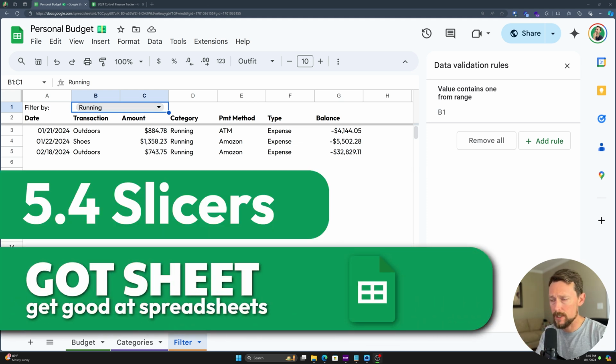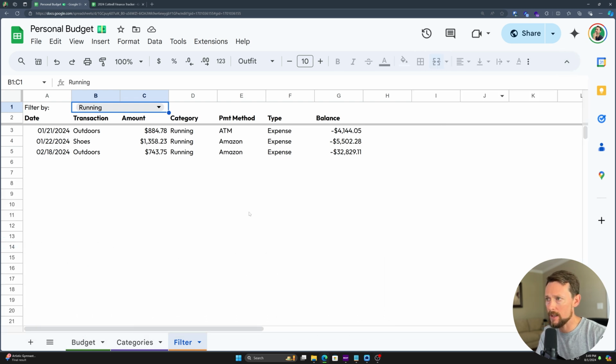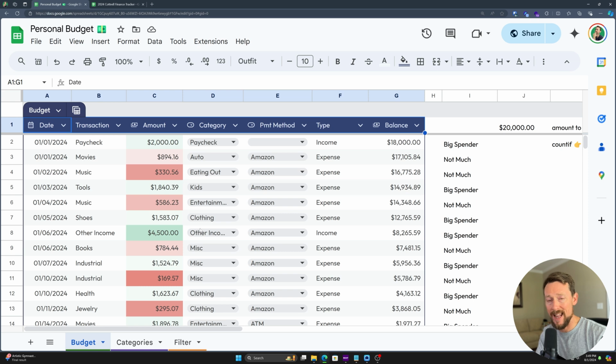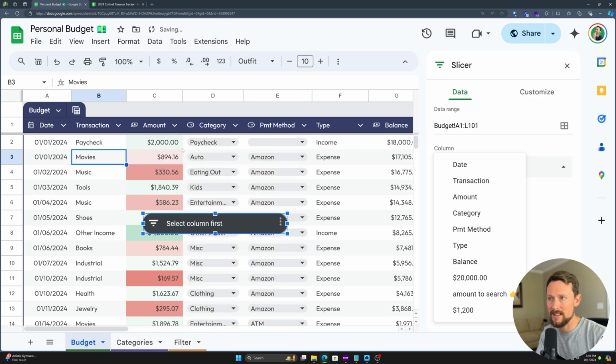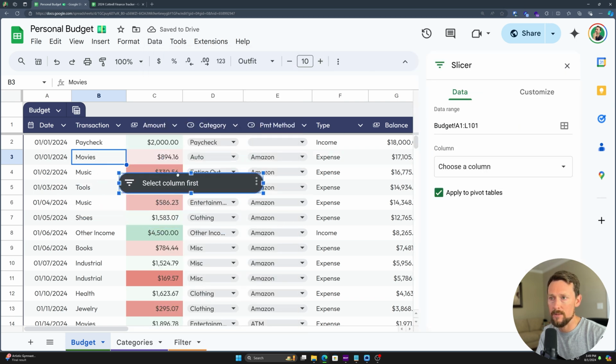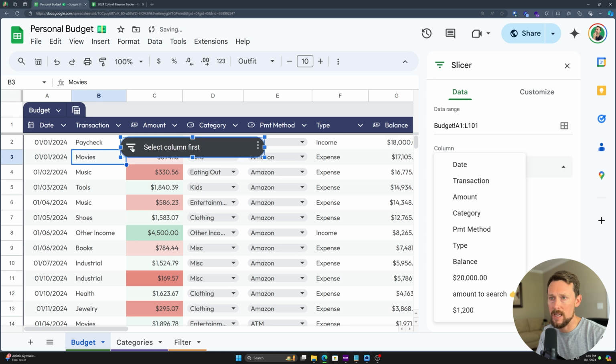Welcome back. We just got done with filter using a filter statement. And now let's go back to our budget sheet and add a slicer. So I'm going to click anywhere inside of our transactions here in our budget table. I'm going to go up here to data. And then down here, we've got the add slicer button. So it gives us this little pill-shaped guy here.